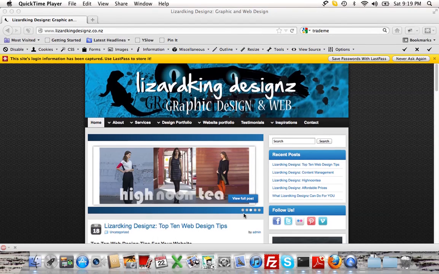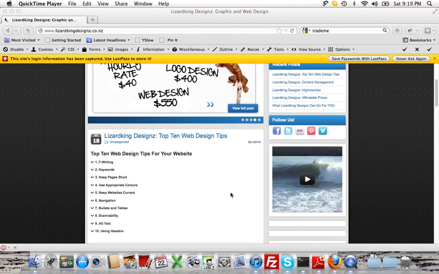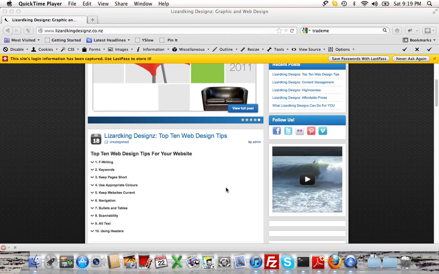Howdy y'all, this is the sixth of our top 10 web design tips for your website. Now, our tip today is navigation.